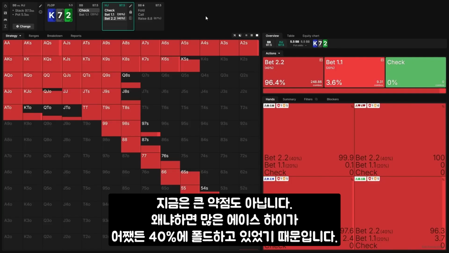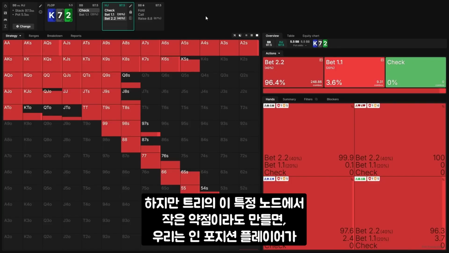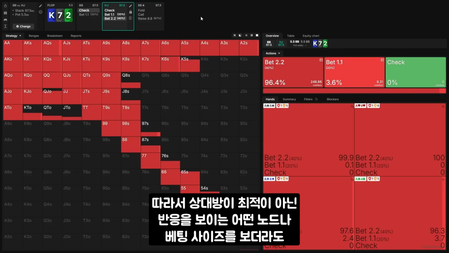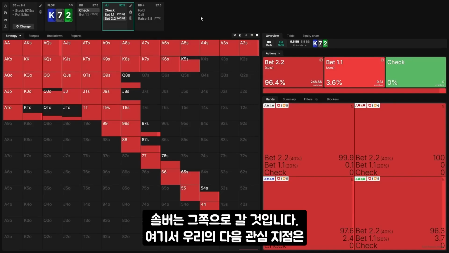Now, it's not even a massive weakness because a lot of the ace high was folding to 40% anyway. But even just by creating a small weakness at this specific node of the tree, we've created something that the in-position player can attack, and the solver has gravitated immediately towards that. So when you look at any one node, any one bet sizing to which your opponent is responding suboptimally, that's where the solver is going to go.